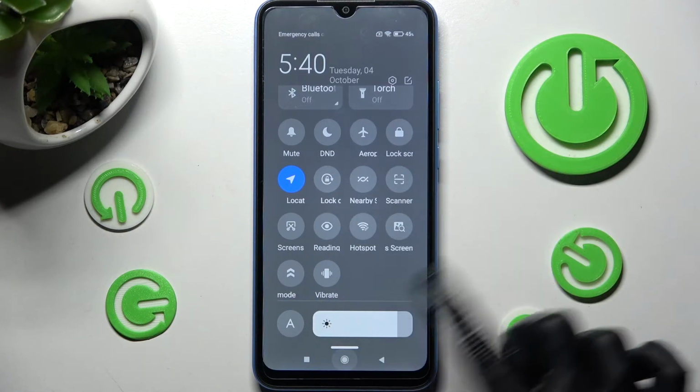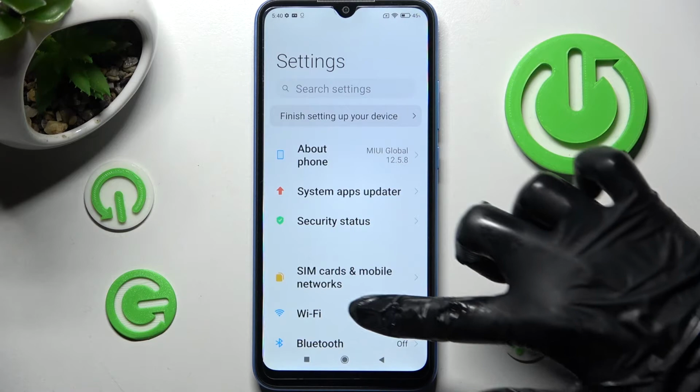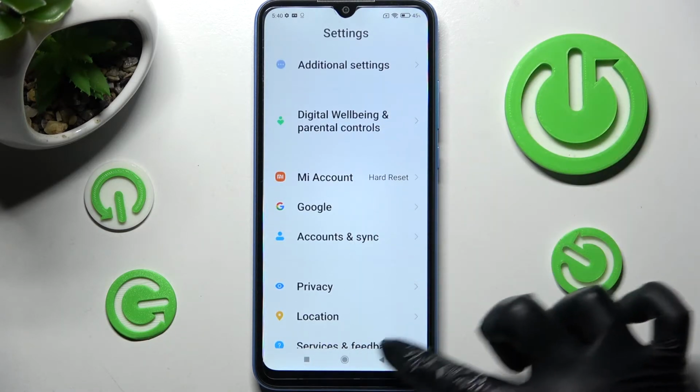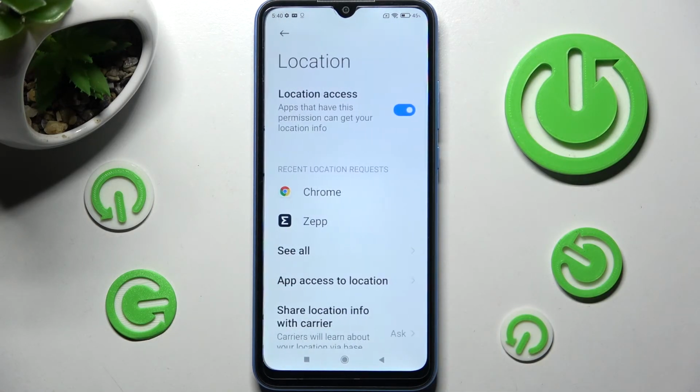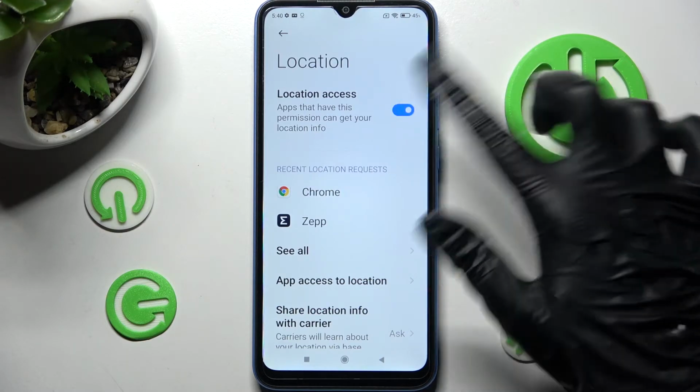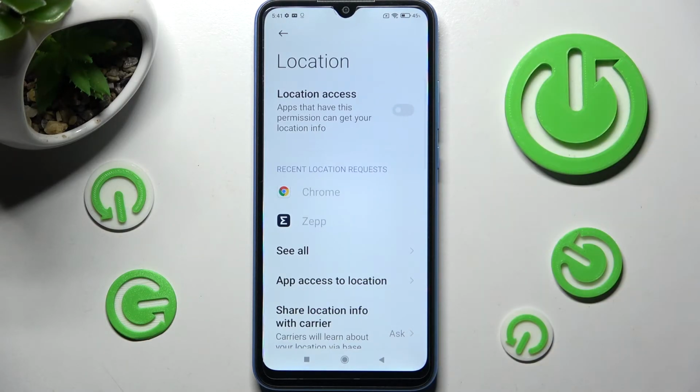You can always go into settings instead though and scroll down. Then tap on location section over here. Now you can manage location of this device by clicking on this switcher next to location access. If the switcher is gray, that means that location is now off. If you want to turn it on, just click on the same one.